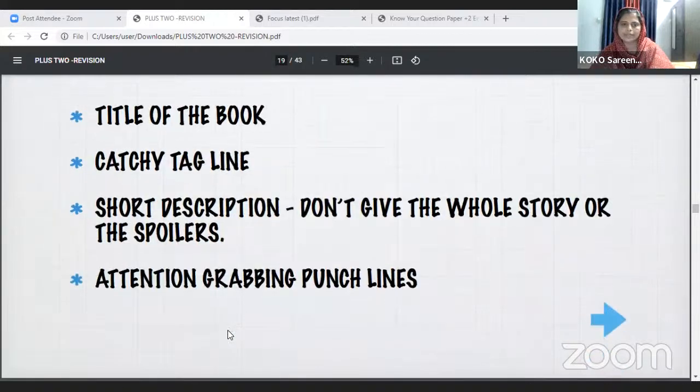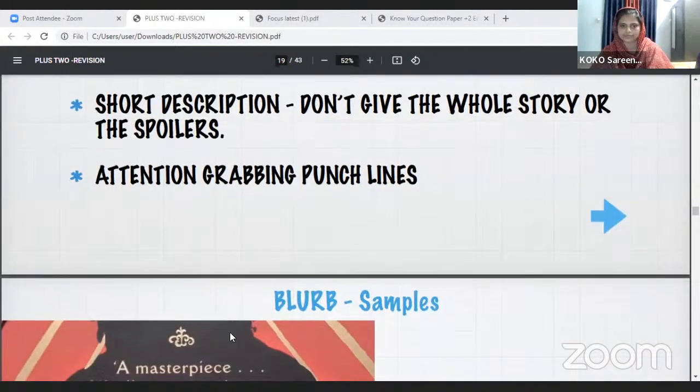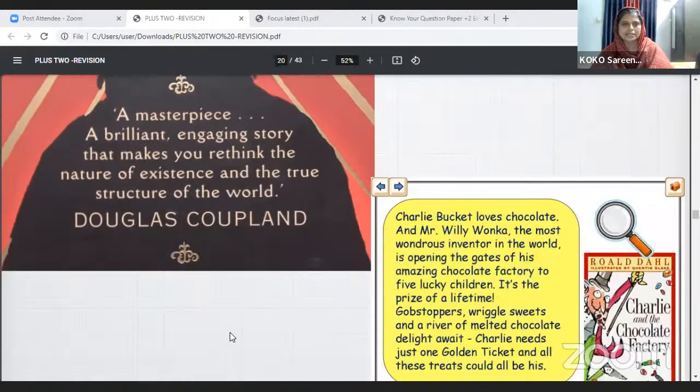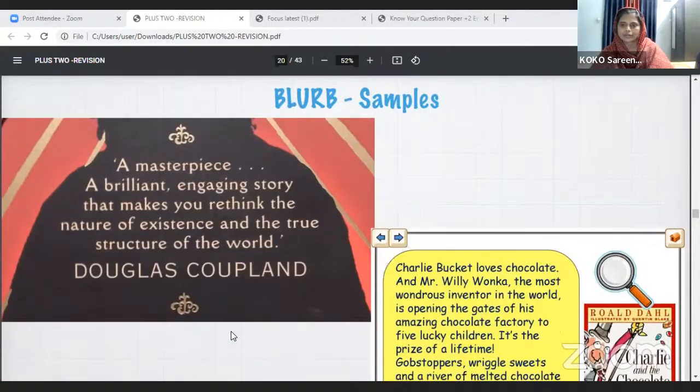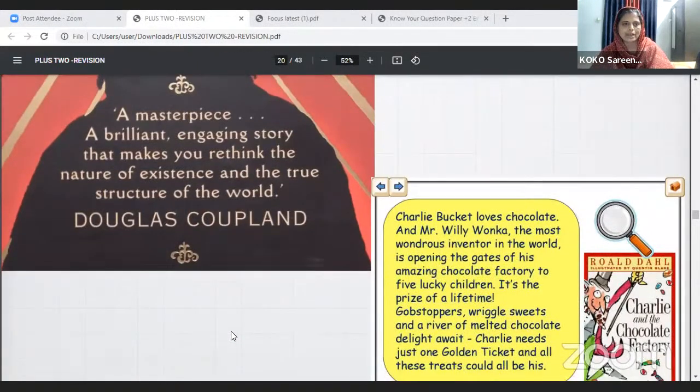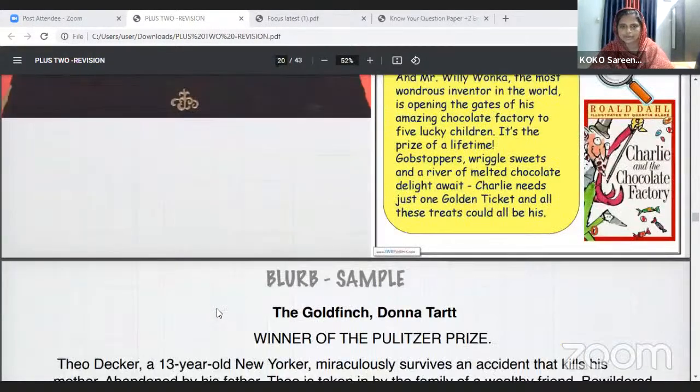Title of the book, a catchy tagline should be given, and a short description. Listen, don't give the whole story. Then attention-grabbing punchlines about the book or some lines from the book. Here's a sample: A masterpiece, a brilliant, engaging story that makes you rethink the nature of existence and the true structure of the world. Douglas Kaplan. This is a blurb.